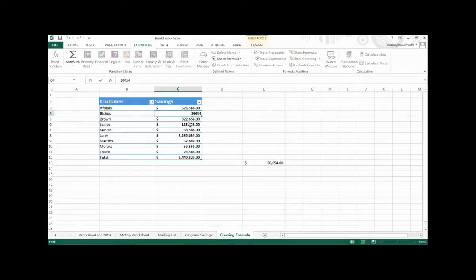For instance, if we change this to 50,000, okay. Notice that we now have 50,000, and this automatically gets the attribute of C4, or data from C4.